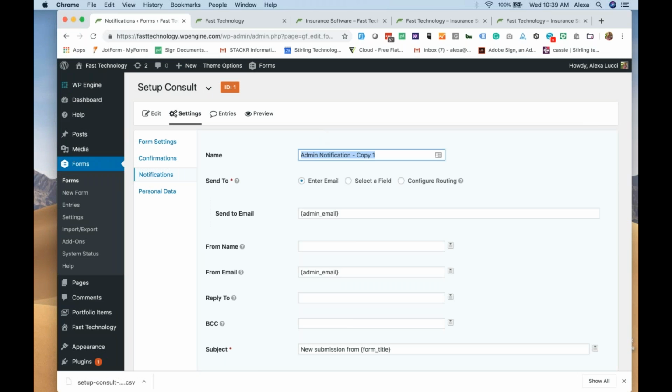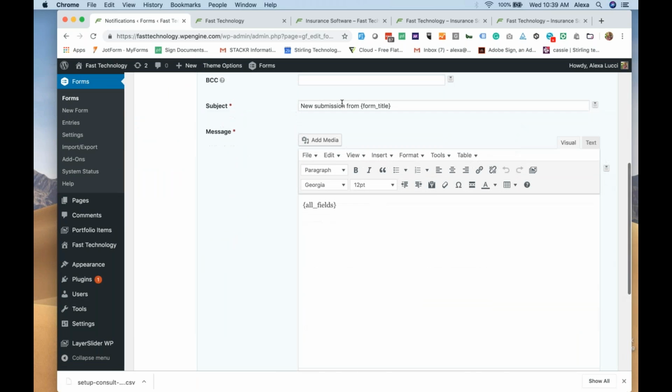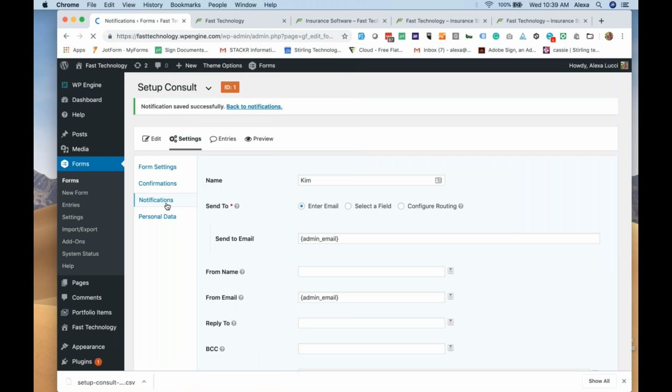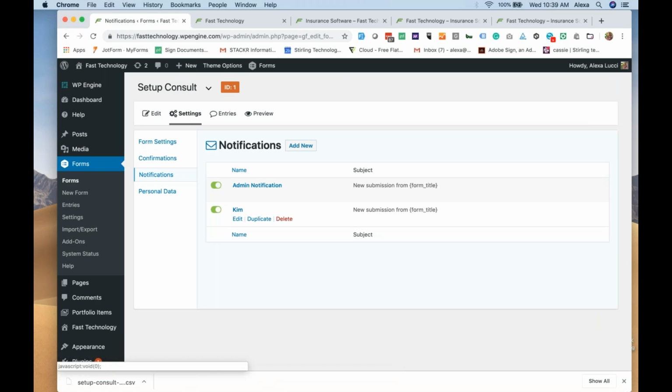Here you could just put your name, and then you could put the send to email as yours. And then you'll get an email that basically says there's been a new submission from the setup consult form, and you'll get all the fields in the email. You could do the same thing again by coming into the form notifications and just duplicating it to then go to whomever should receive it.